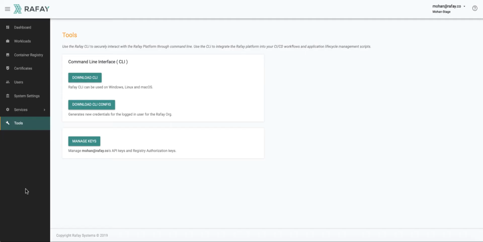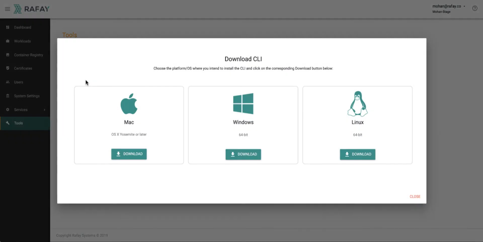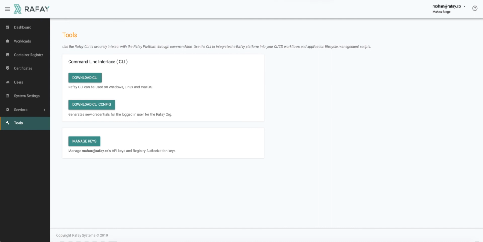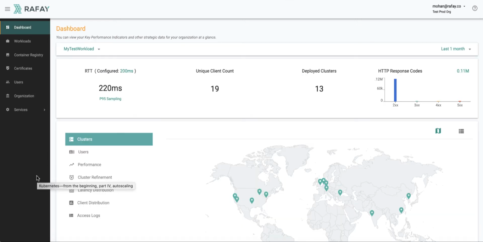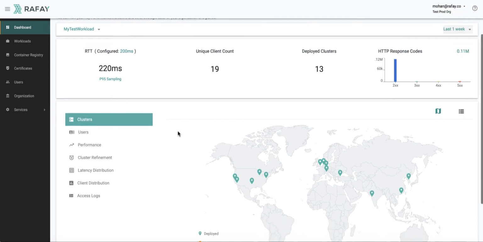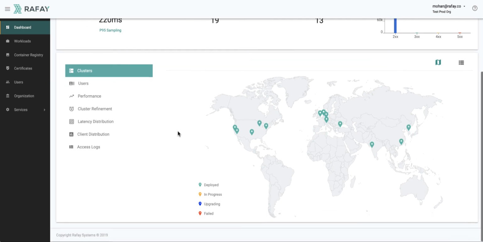All the tasks that can be performed via the web-based console can also be performed programmatically via the Rafay CLI and REST APIs. This ensures that the Rafay platform can be tightly embedded and integrated with the customer's CI/CD pipeline. The Rafay platform also provides customers with a dashboard for their workloads. The dashboard provides application owners with key performance indicators for their workloads.